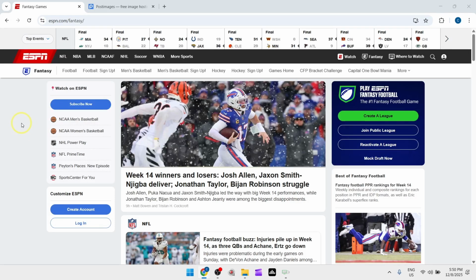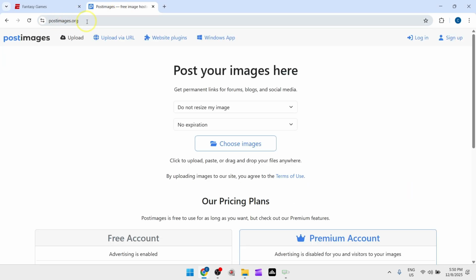In today's video, I'm going to show you how to upload a photo on ESPN Fantasy Football. So first, head over in a new tab and go to postimages.org, and here you can see the choose images button. From here, click this.